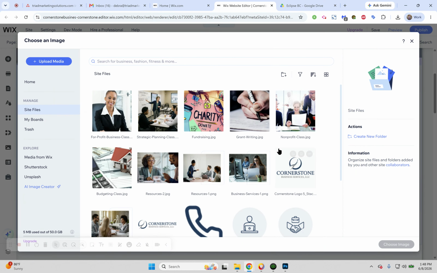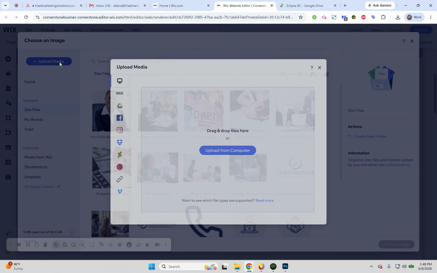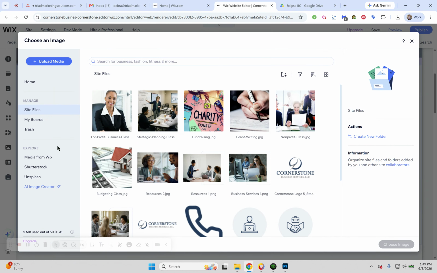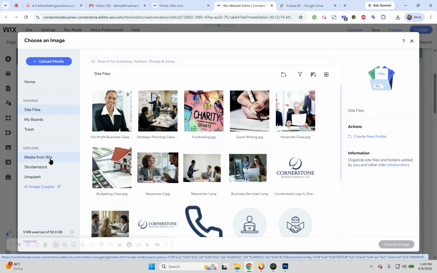And then it'll automatically bring up your site files. So this is everything that I've already uploaded. Now, you can just go ahead and drag and drop from your files onto here. If you want to do that, you can click Upload Media, just drag and drop from your computer, or you can upload from computer and then navigate to wherever that folder is. The other option is that Wix has a partnership where they have their own stock media, as well as Unsplash, which is another stock.